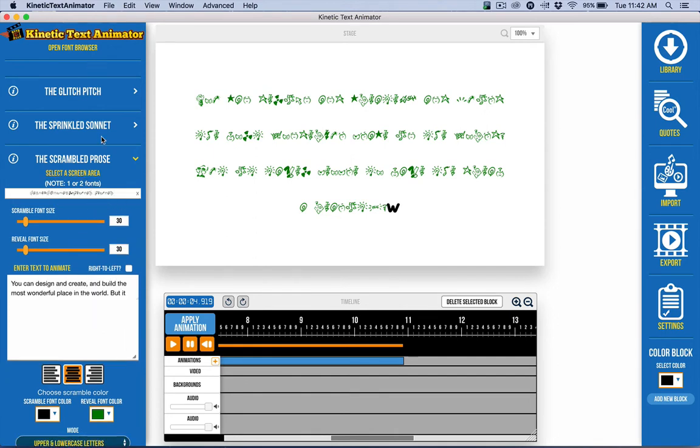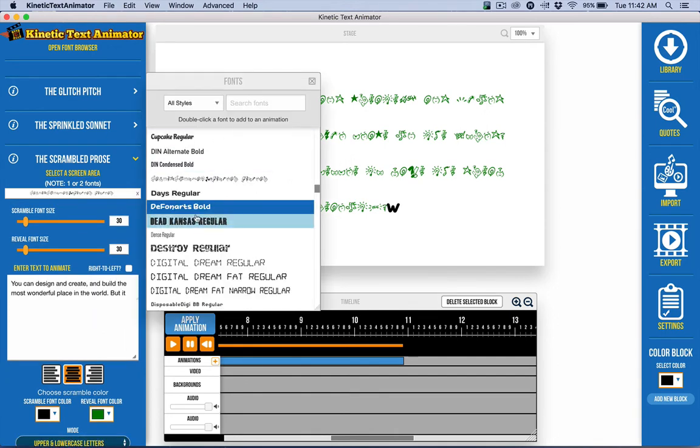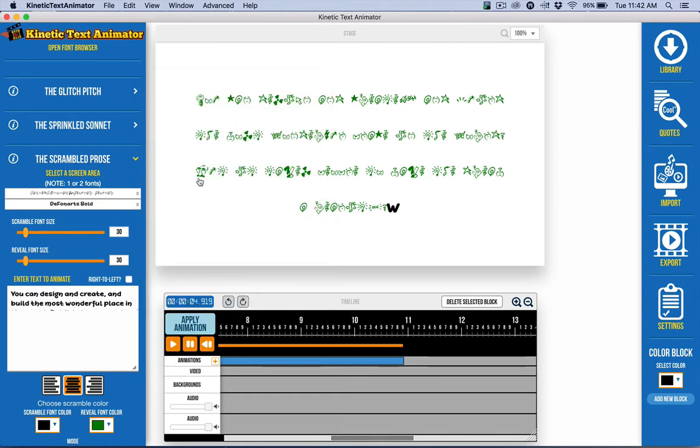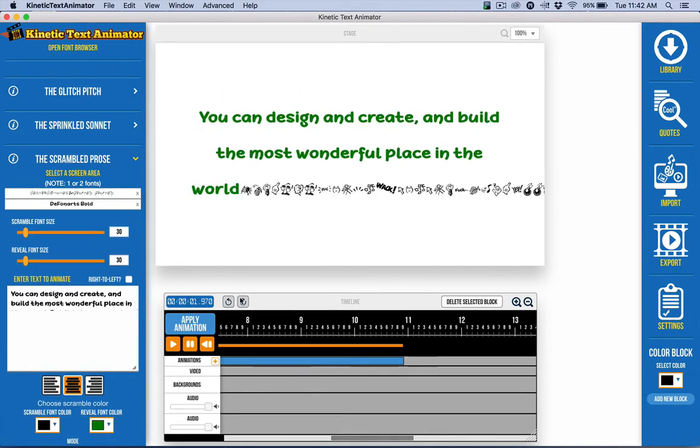If I select Shift B, by the way, it's a shortcut to get your new font. So there we go. I'll apply that. That's funny.